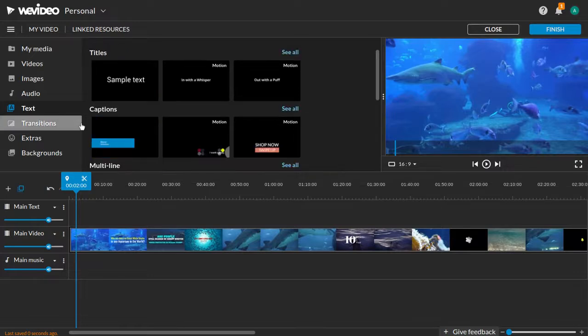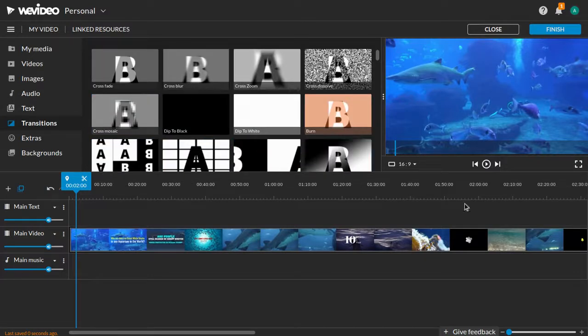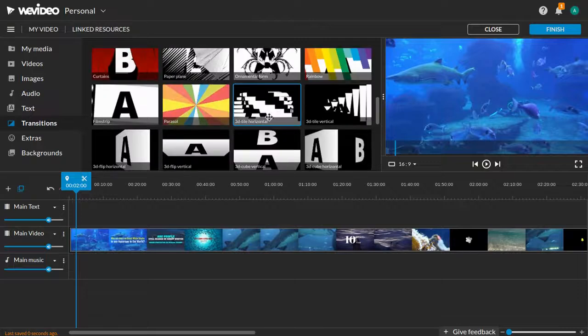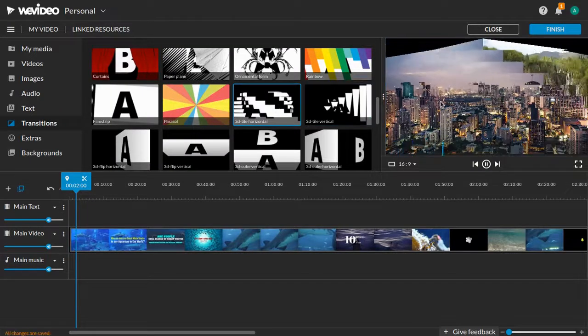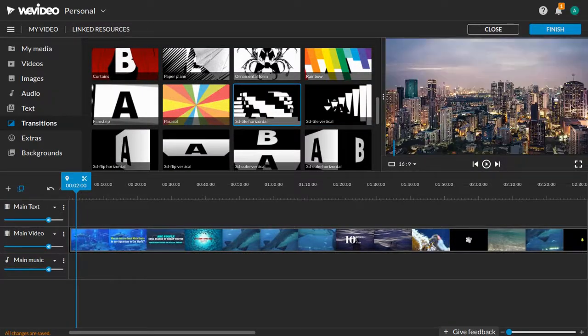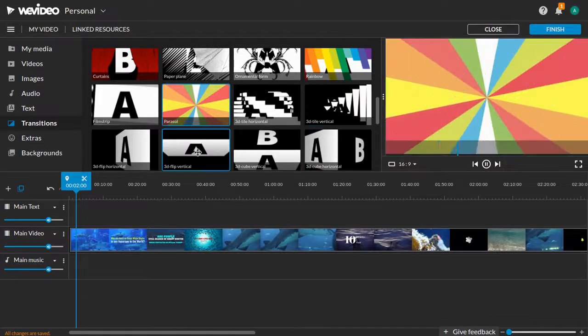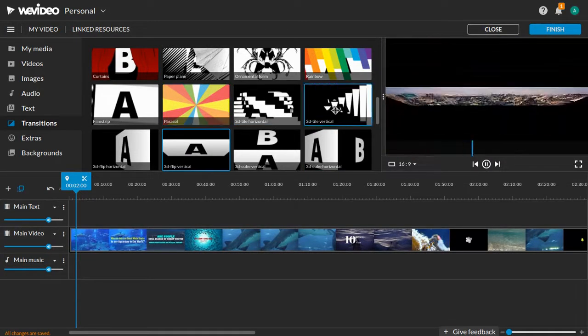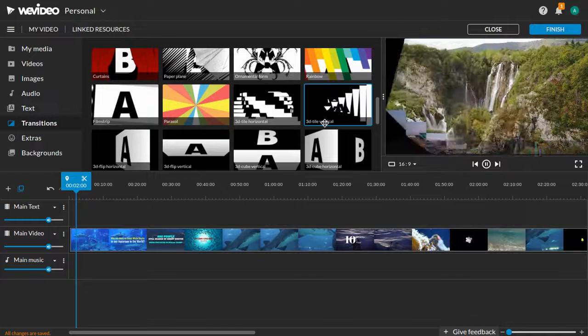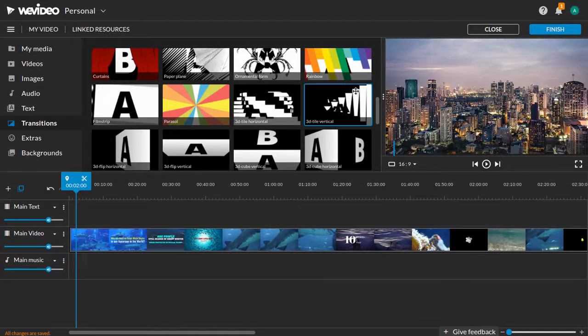And now let's go to transitions. To use a transition, you can hover over it and it will show you example footage of how it works. So once you pick one that you like, there's this pedestal one. I think I like this one. That one looks cool in my opinion. So I think I'm going to use this one.